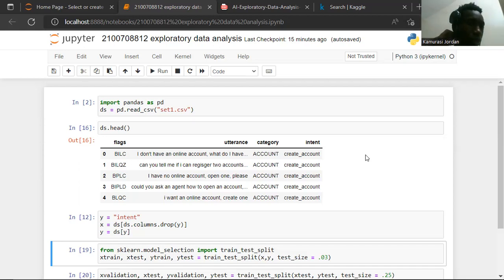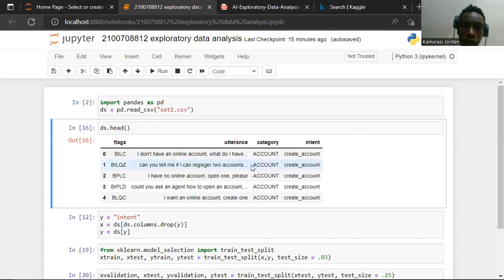Then all these are to deal with numeric values. Yet for my project, I'm working with a chatbot which does text. So you understand the reason why I have none of these evaluation methods deployed. As you can see from my data set, I have text, flags, category, and intent. It's an intent recognition data set. That's just the head view.